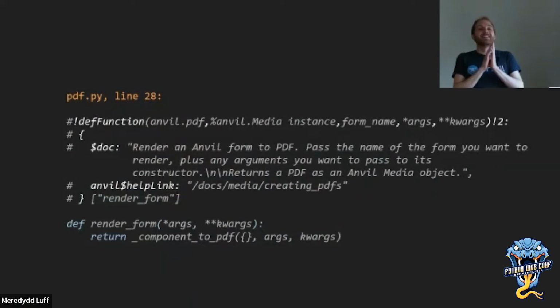The simple elegance of Javadoc, this is not. So what you've got here is an excerpt from pdf.py, which is the module, anvil.pdf, the module you'll import if you want to generate PDF documents with Anvil. And this is the render function that returns a PDF object.